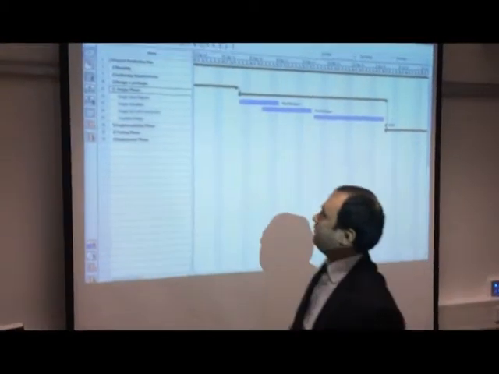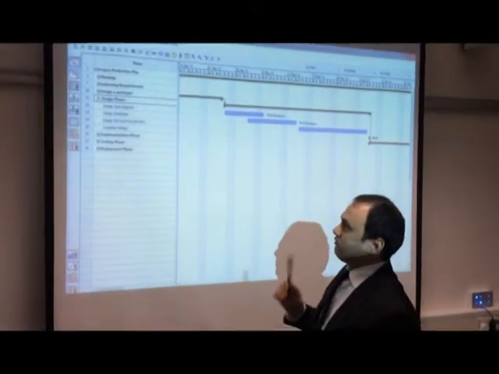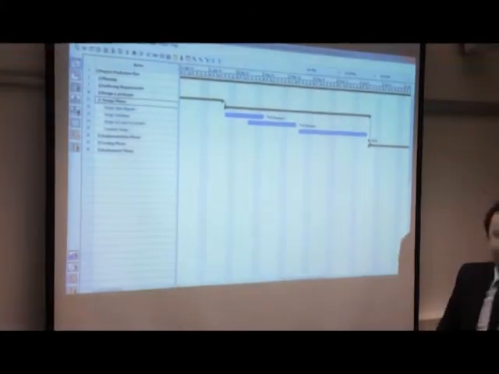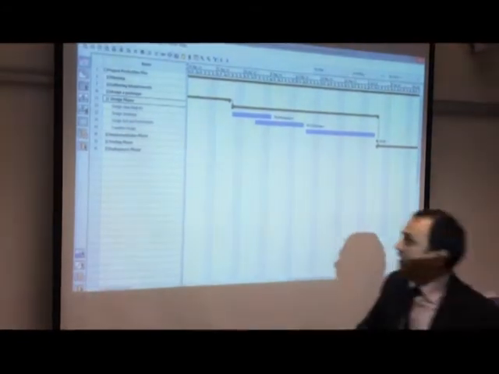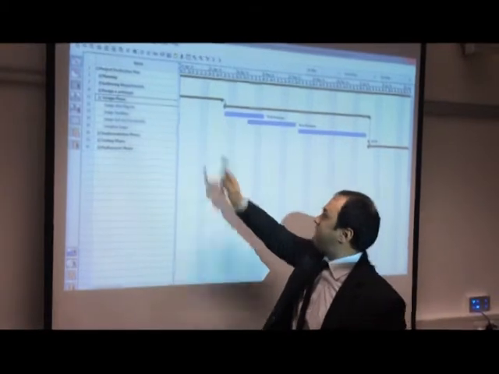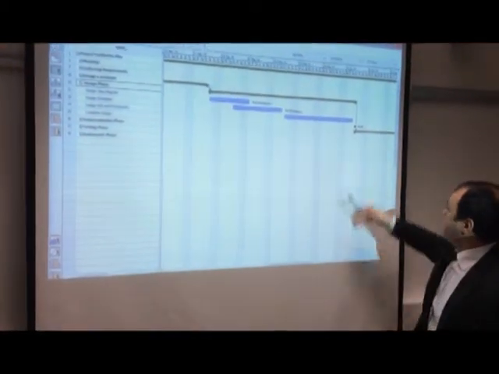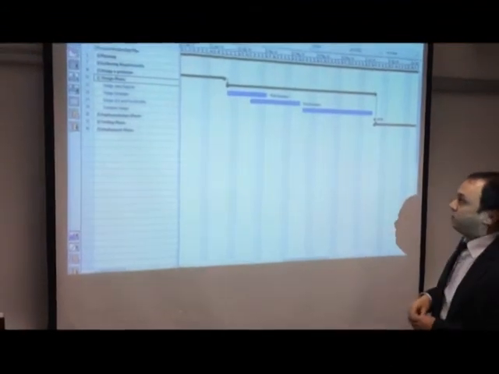We've got here the design phase, which consists of design class diagram, design database, design GUI and functionality. The milestone of this phase will be on the 5th of June.